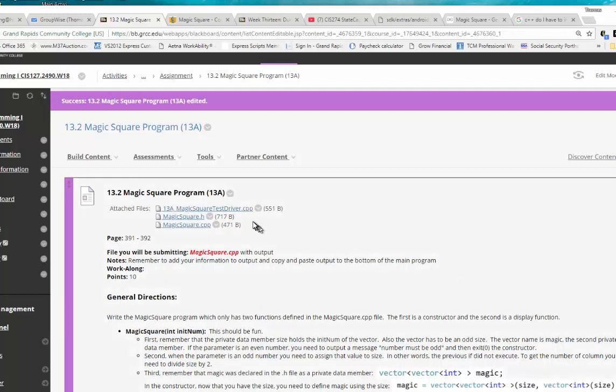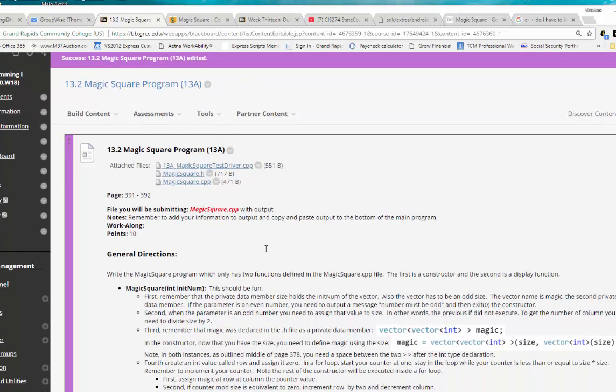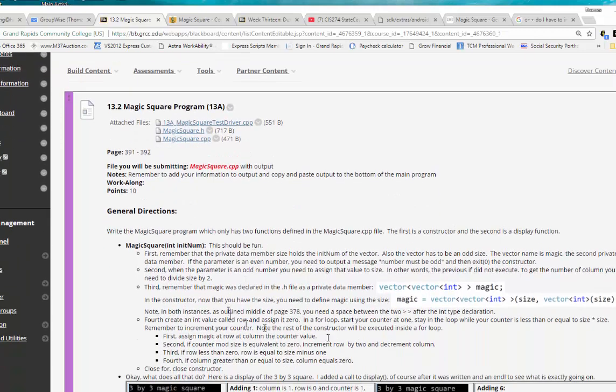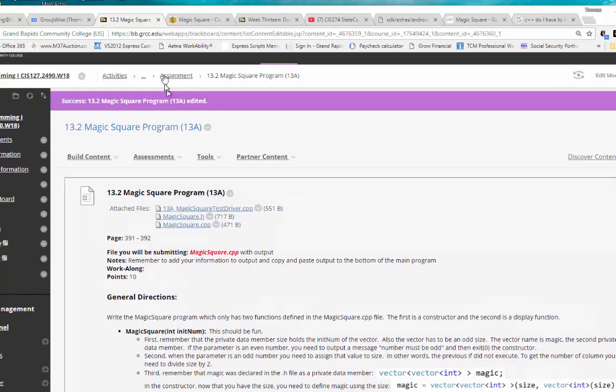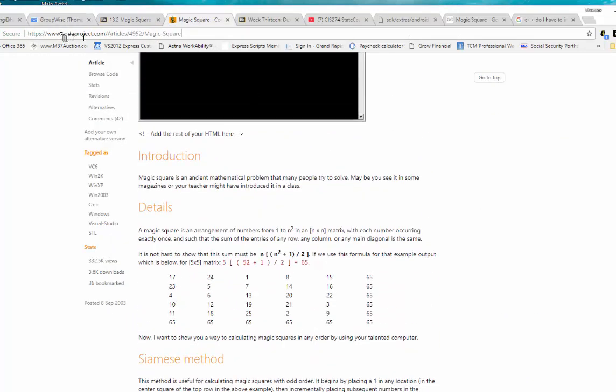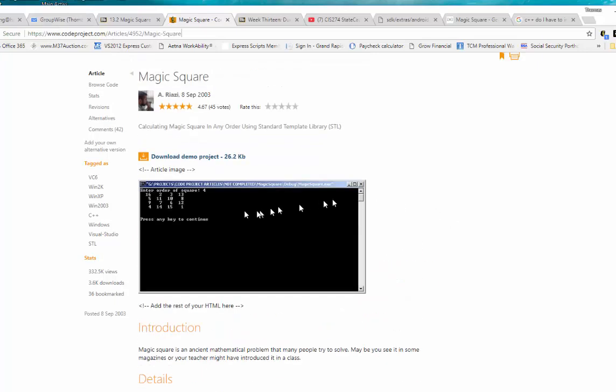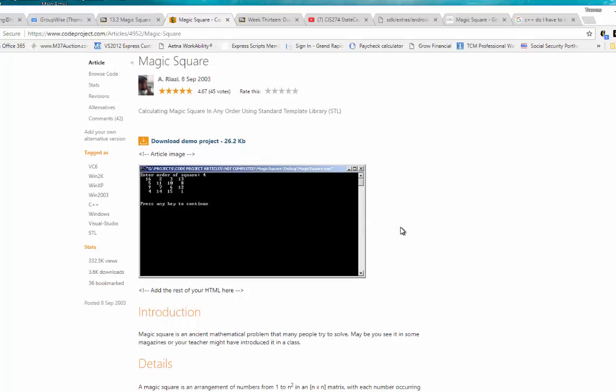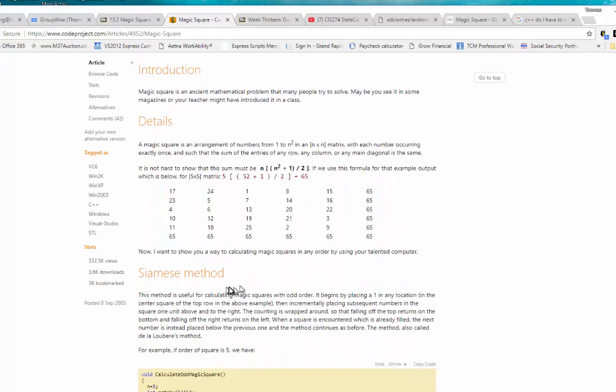This magic square is a real mind bender. I couldn't quite fathom what was going on here, so I ended up Googling and found this pretty good website that explains it. You can see it right up here, if you want to go to it. It actually shows you one and then explains the Siamese method of creating it.